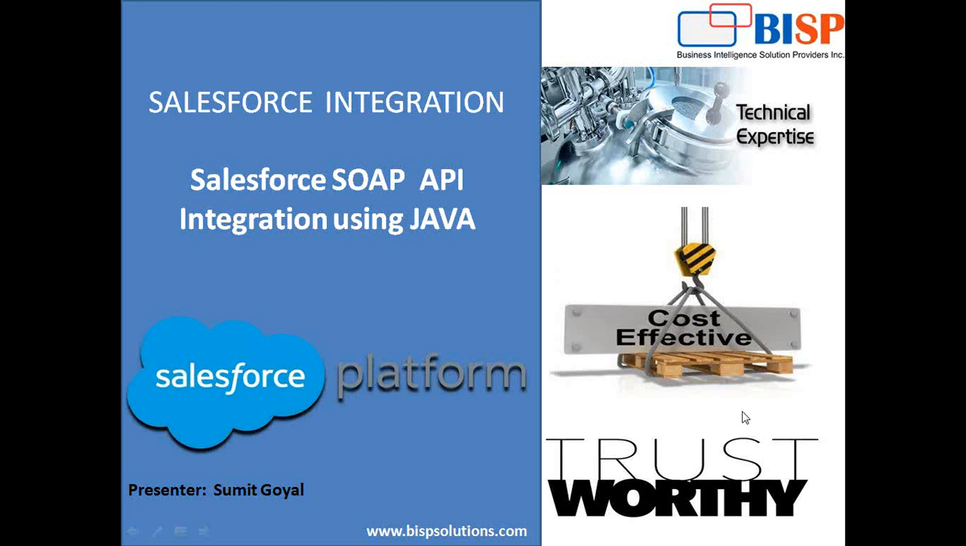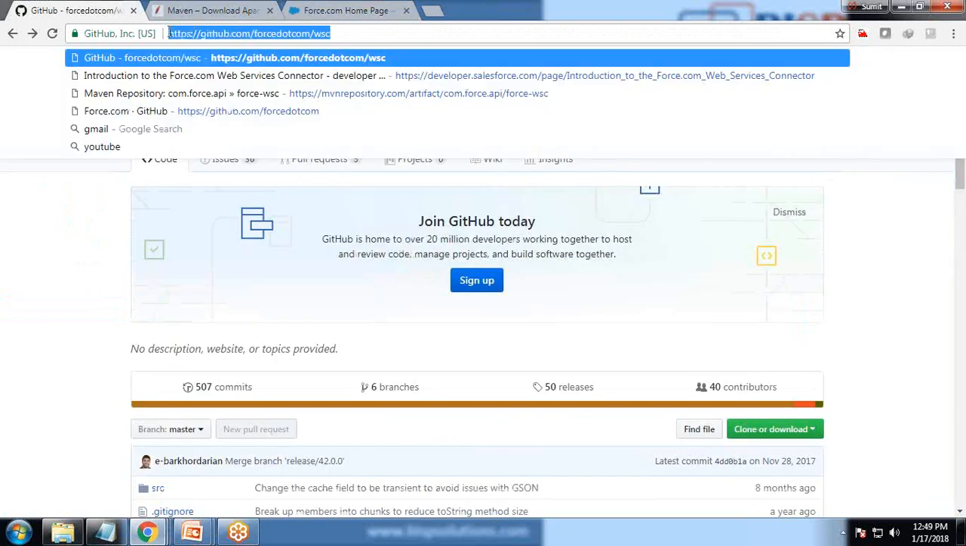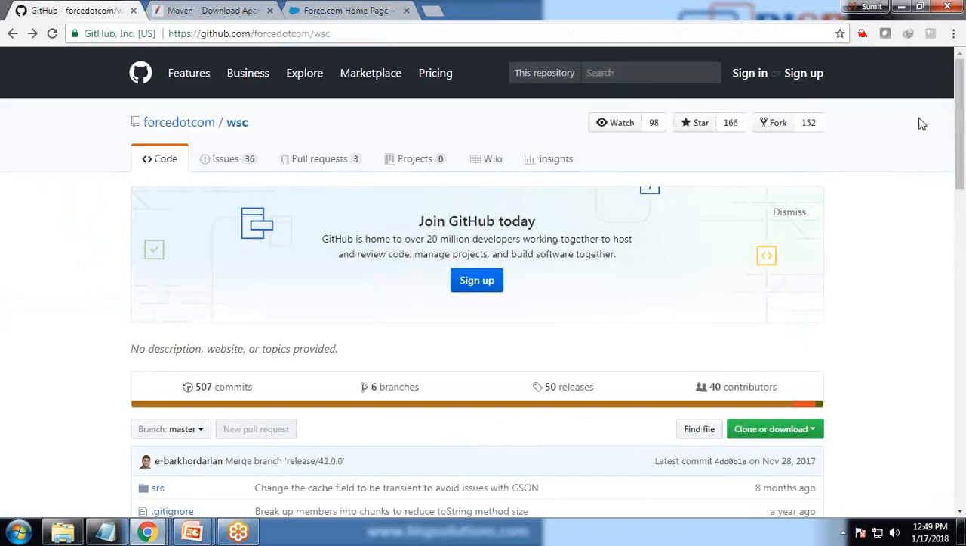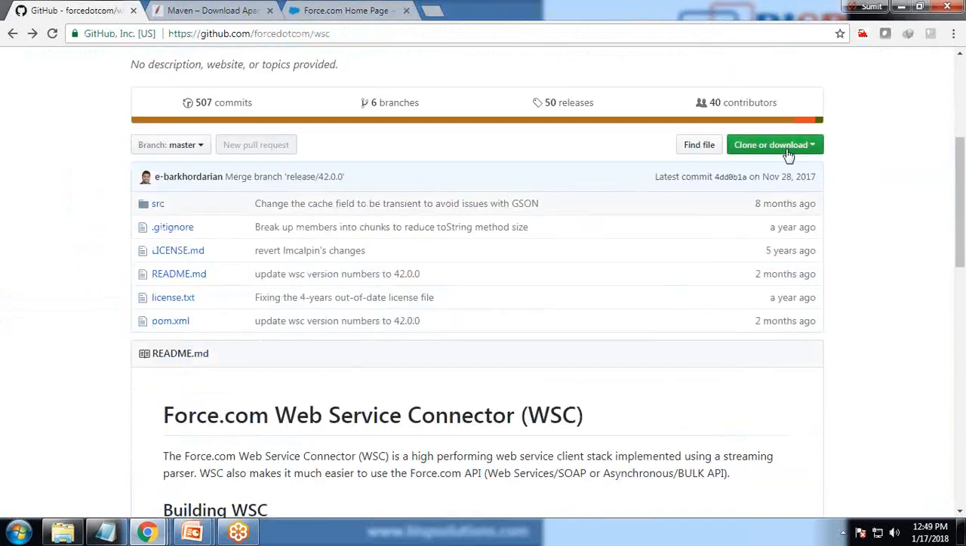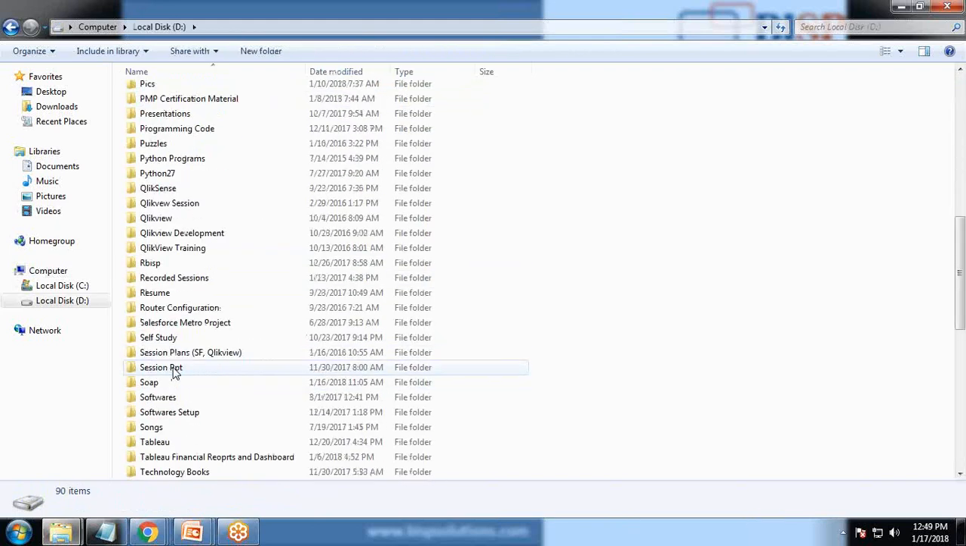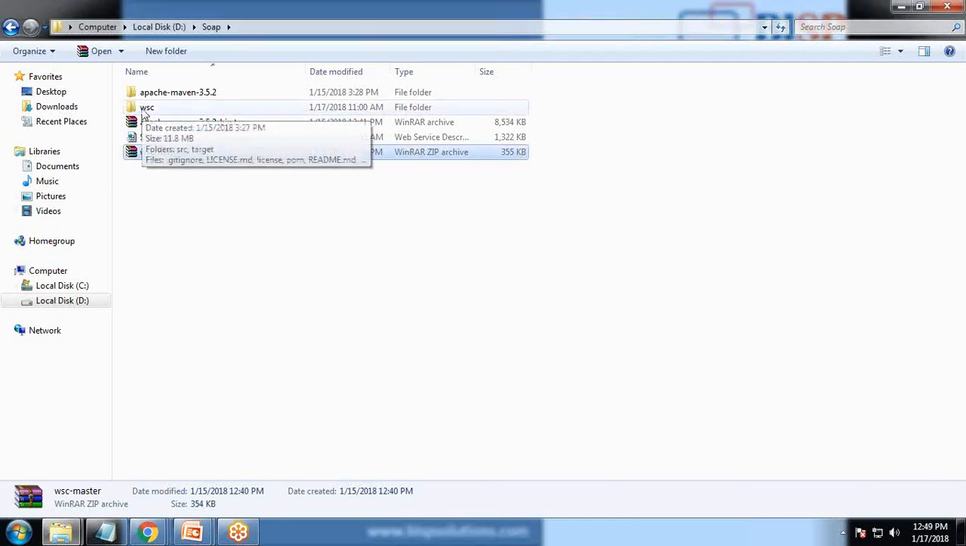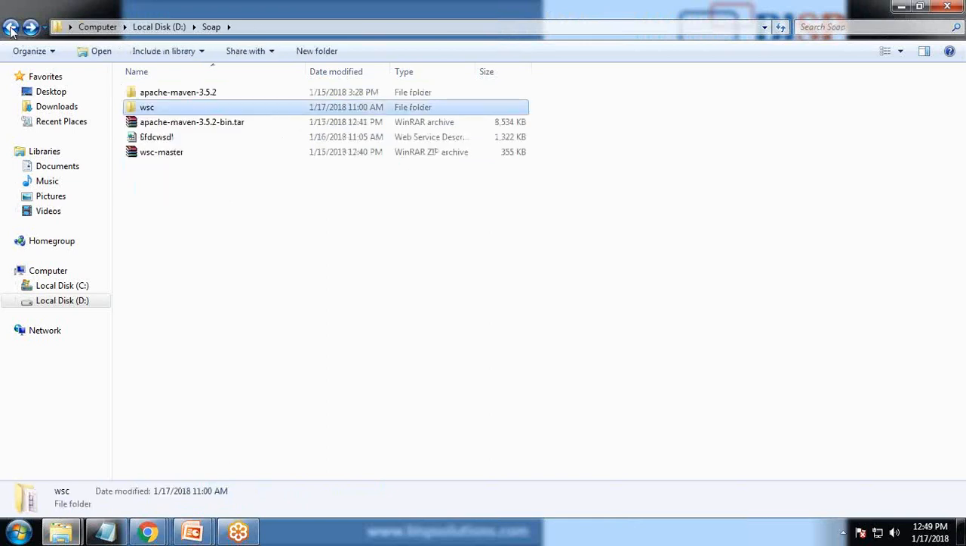So let's begin. The very first step is to download and install the force.com WSC. For doing this, you need to visit this link, github.com/forcedotcom/wsc, and download the file. I have created a directory in my D drive named SOAP, and in it I stored a directory named WSC-master. It's a zip archive file which I unzipped, creating a WSC folder, and stored all the files within the WSC folder.